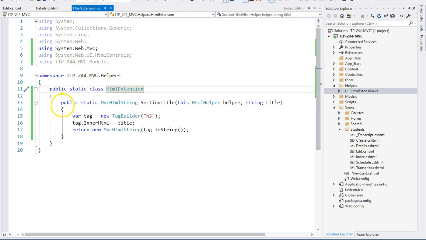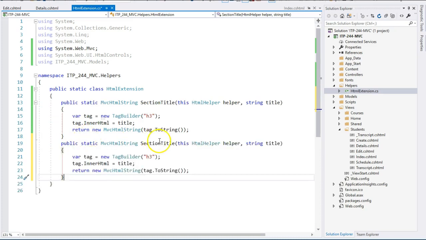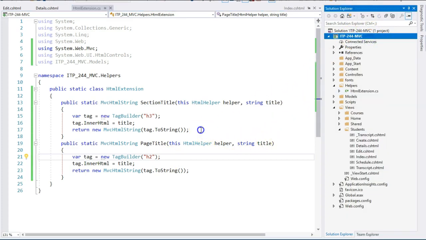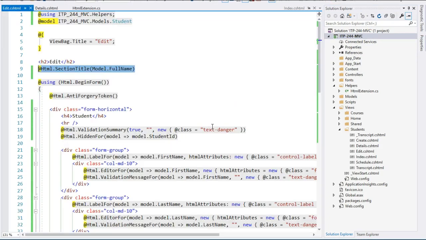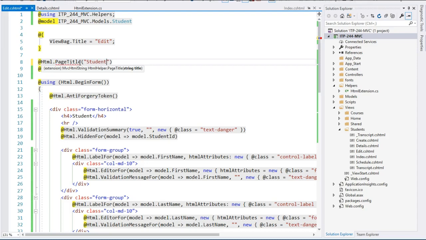We could do something similar to add a page title. I'm going to copy this. We'll paste it below here. We'll change section to page and change H3 to H2. We'll save that, do a quick build, and let's go back to our page over here instead of edit. We could do HTML.PageTitle, and this time we can put in student.